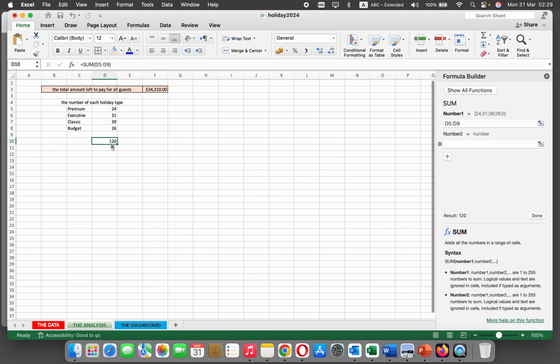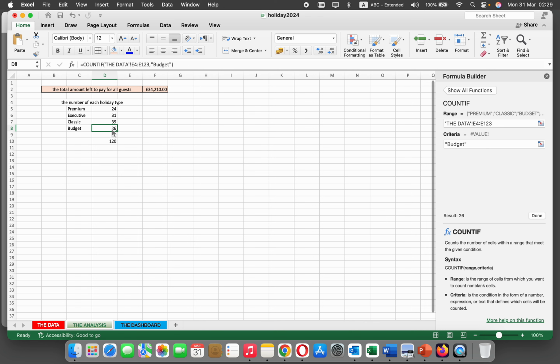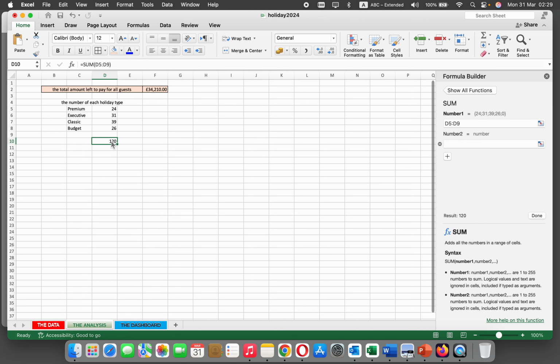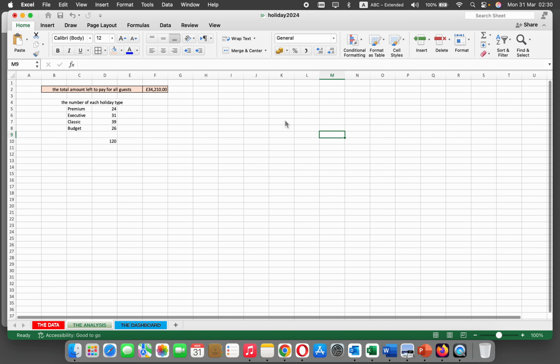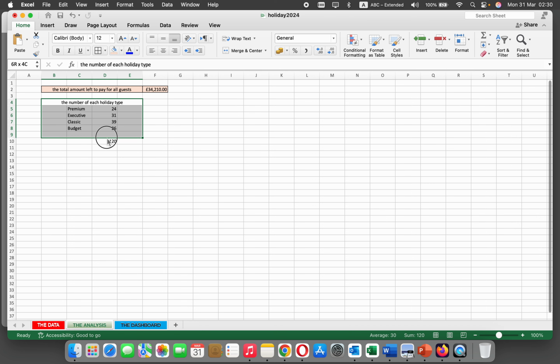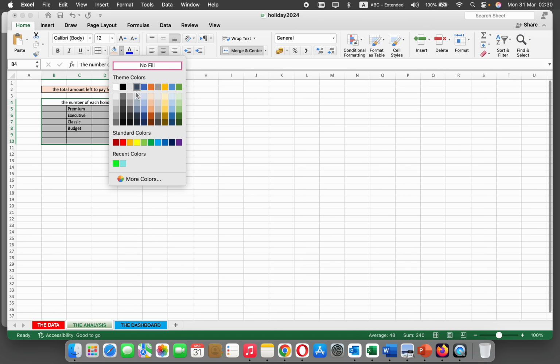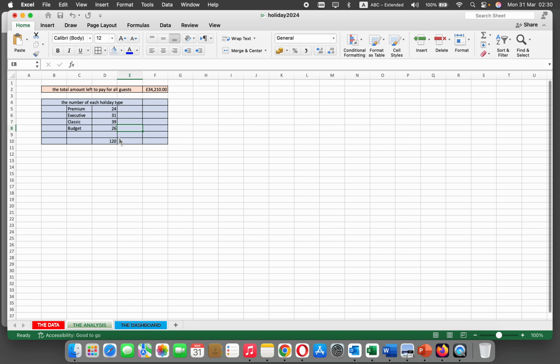But don't write 120 here. You should use a formula to do that. For example, if you have something wrong here, it will appear here. It means we have 120 booked holidays in all holiday types. So that's it. It's better to make it different and choose full borders and use, for example, a different background. I don't need that now, so I remove it.